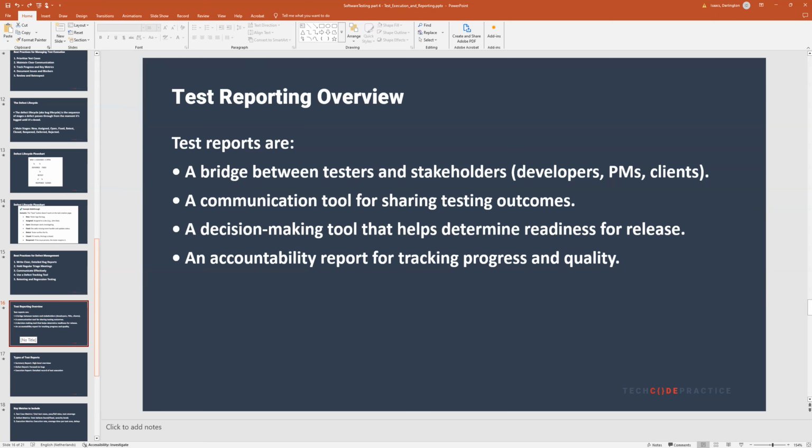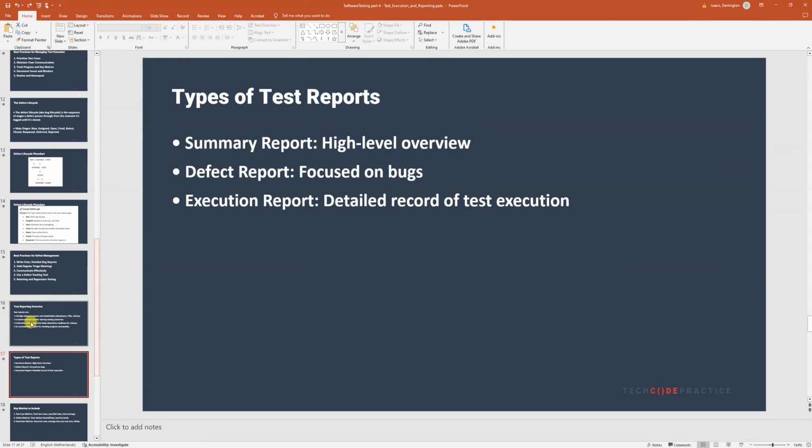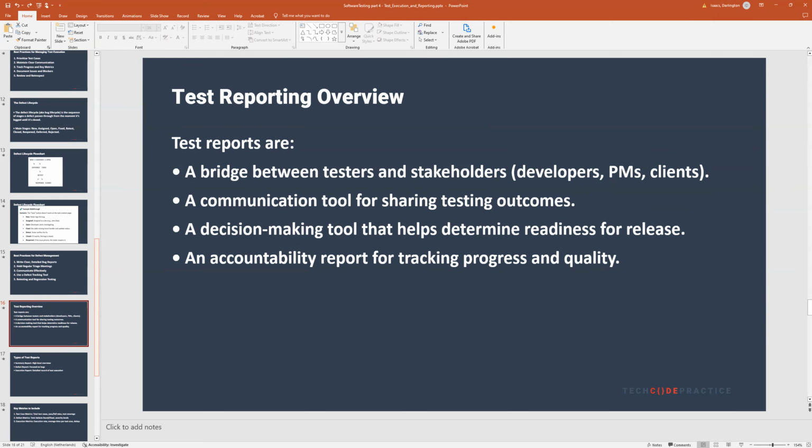It's also a decision making tool that helps determine readiness for release. Imagine if you have software and there are maybe 70% defects or bugs, then it's clear that that software should not go to production. So it helps in decision making. It's also an accountability report for tracking progress and the quality of the software. A test report also answers questions like what was tested, what passed or failed, and the test coverage, which are all important.